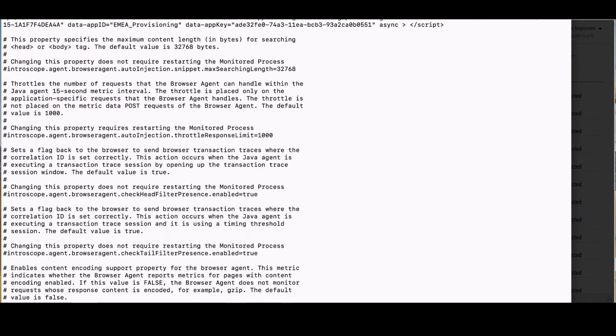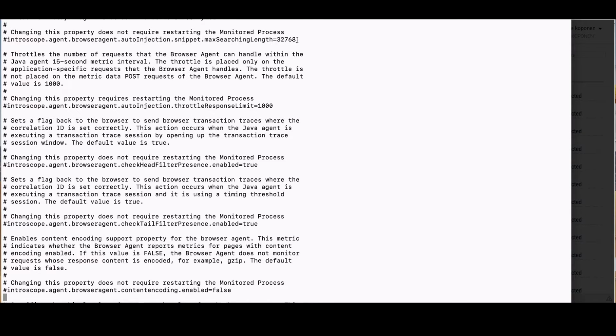In terms of the other options here, something that I'd like to mention, for instance, is the max searching length. So this is 32k currently. What this says is simply that, as a browser agent, I'm going to search for the snippets and the other options in the header of your application up to 32k of text. So if your header is massively large, this might not be enough. So in terms of troubleshooting, if the snippet is sometimes not injected, check your header. If the header contains a huge amount of included files and JavaScript or whatnot, this might need to be extended.